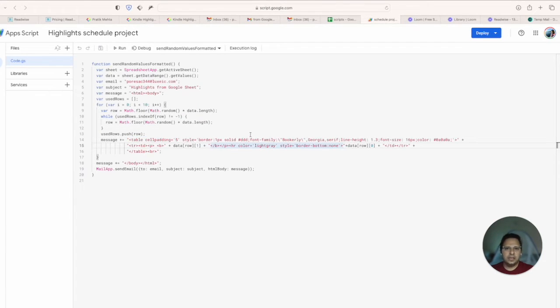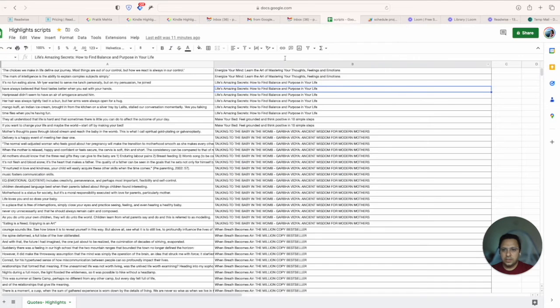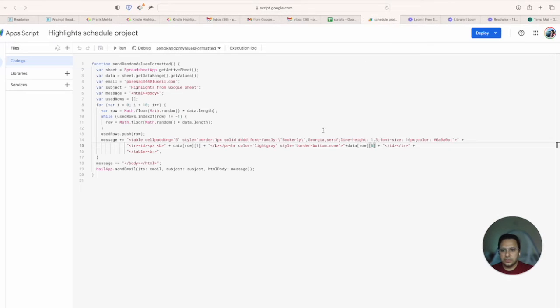This script I'll also post as a link in the description of this video for your help. And so this is the message. The first index row is basically the title of the book, so that is what we are going to get here. And the text highlight is what we're going to get as the 0th index of the row. And then finally, we trigger the send email function.